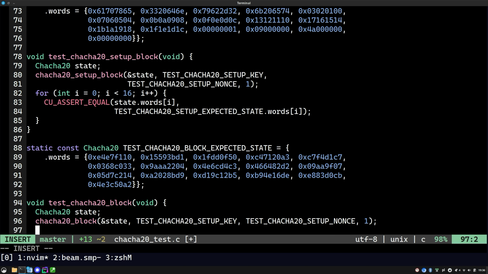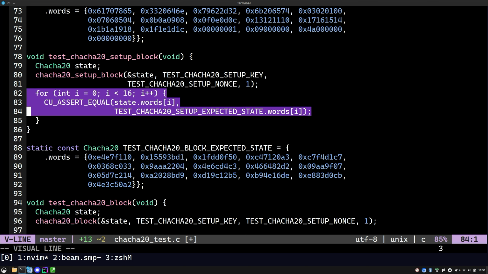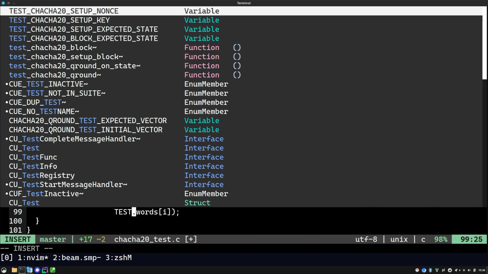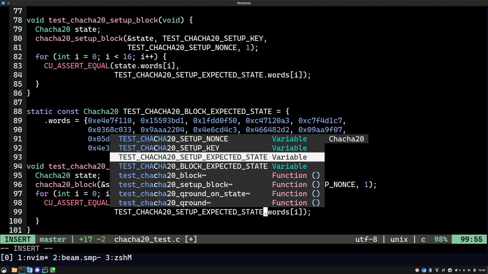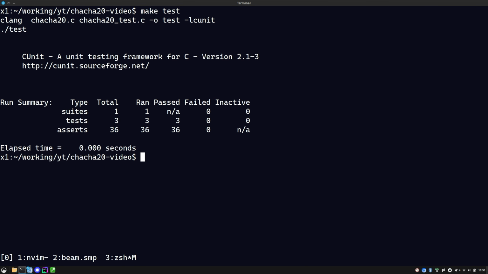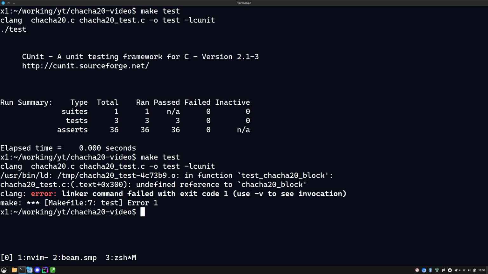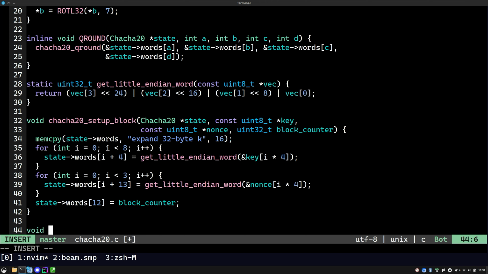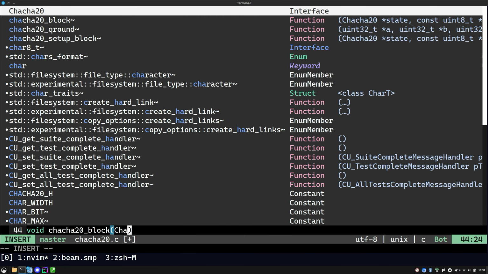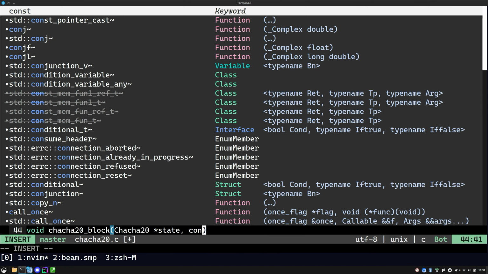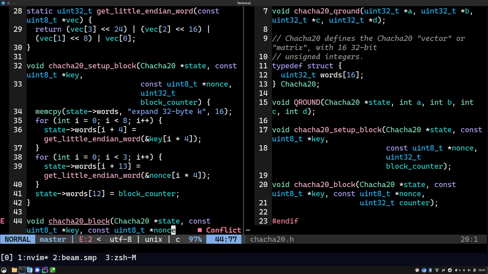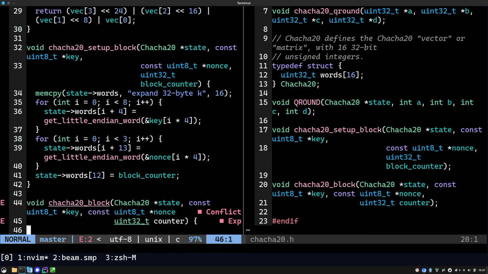Okay, and now we can make the assertions. So we compare the states with test ChaCha20 block expected state. Make test. Now it's going to fail because ChaCha20 block is not defined. So we can define ChaCha20 block, and this is going to take ChaCha20 state, and actually we could copy the declaration from here, like so.